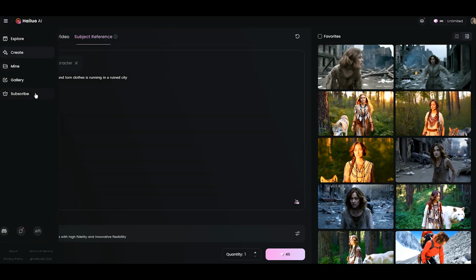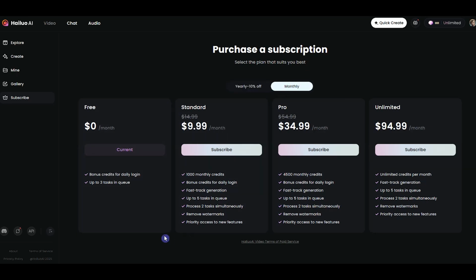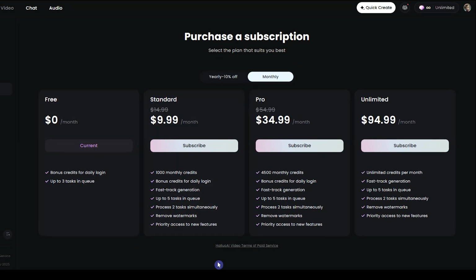In the free plan, you can try Hailuo AI Subject Reference model to create 2 samples. After that, you need to use one of their paid plans. Each video consumes 45 credits.